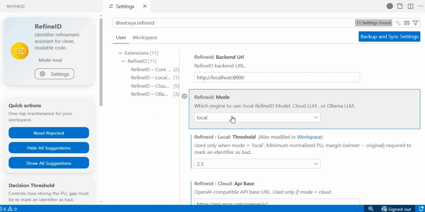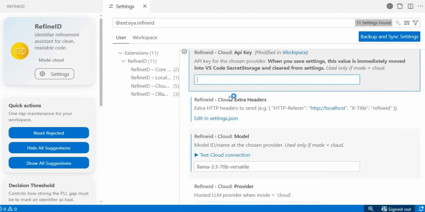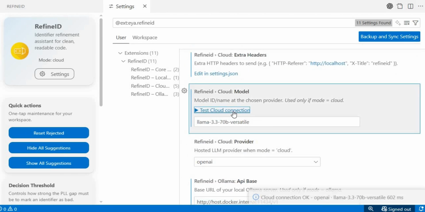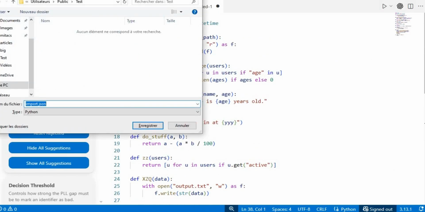Second, Mode Cloud. Through the Settings button, we can switch the mode to Cloud. Here, the user sets the API base, their API key, the exact model name, and chooses a provider. We can then test the connection to confirm everything is working. We are now creating a Python file to test the cloud mode.